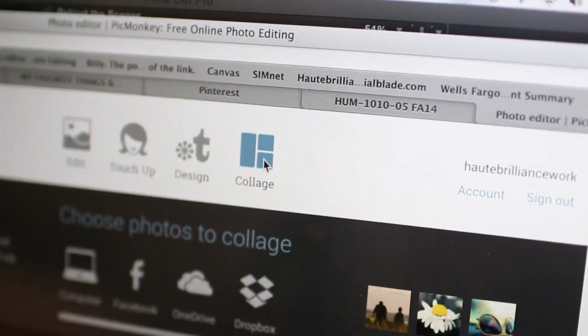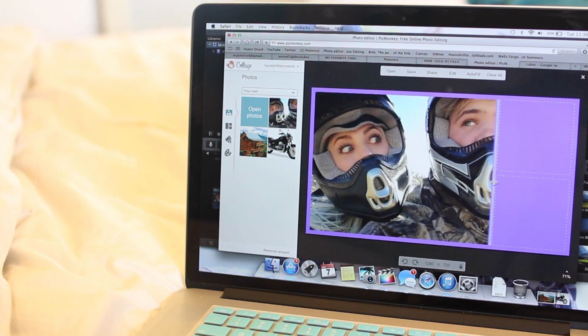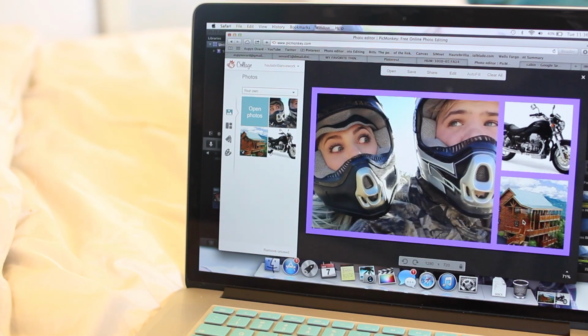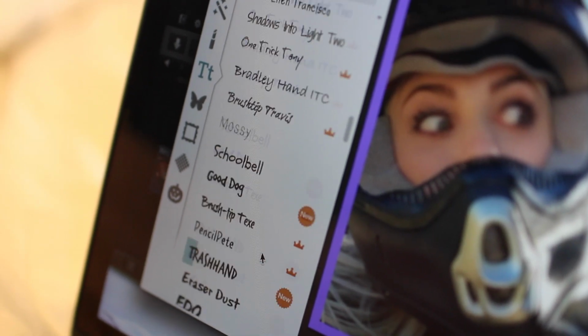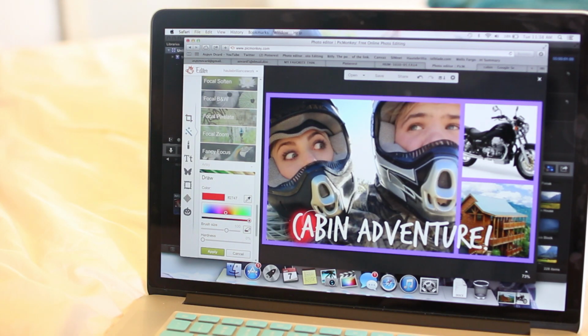And what I've been doing lately is just taking some cute screenshots from my video. There's a collage option on PicMonkey, so I just put my pictures together in a collage, and then I put my text on and stuff. I usually have been using the trash hand font, but I usually like to draw behind my letters to make the background more colorful. So that's kind of all that I do for my thumbnails. It's a pretty easy process, but I just use PicMonkey for those.